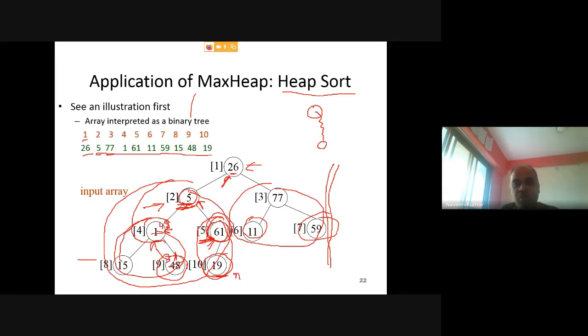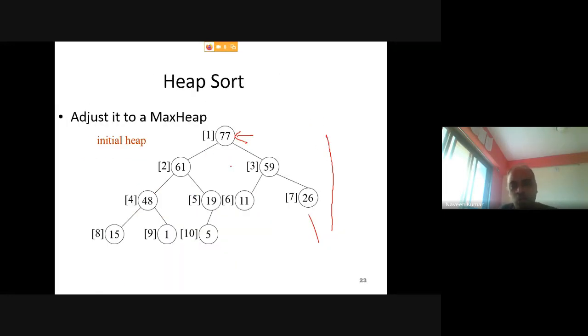So we will start from the n by 2th position, and then keep decrementing it by 1 every time. First we will work with n by 2, then n by 2 minus 1, then n by 2 minus 2, n by 2 minus 3, and finally you reach this root node, right? So this type of algorithm we need to create. We will look at it later on. Finally, at the end of this function, you will get a max heap. So it is now converted into a max heap.